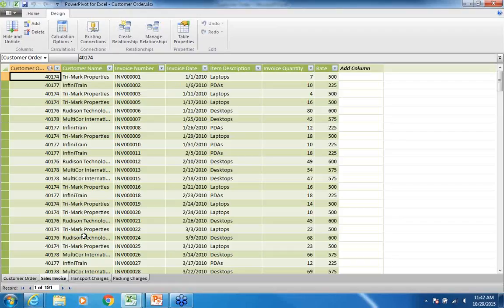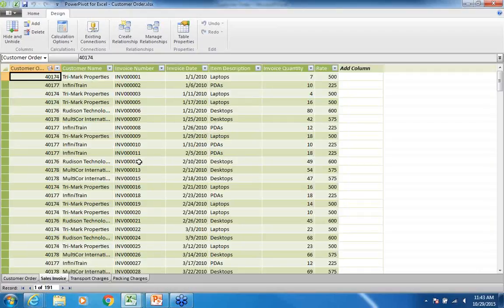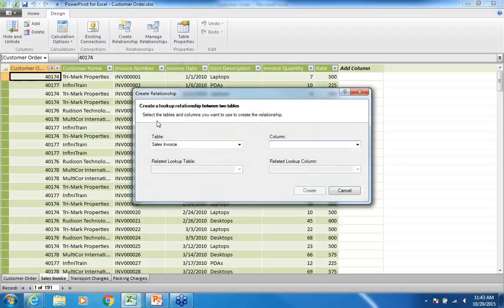and we'll build that relationship between our sales invoice table and our transport charges table. So if I look at transport charges, notice it only has the invoice number there, so we're going to connect them by invoice number. I'm going to create the relationship. Sales invoice is our table, and I'm going to use this invoice number. Our related lookup table will be transport charges, and again, it automatically matches. And we have our table we're going to create.